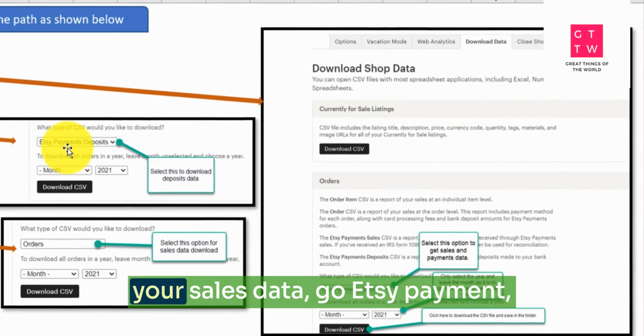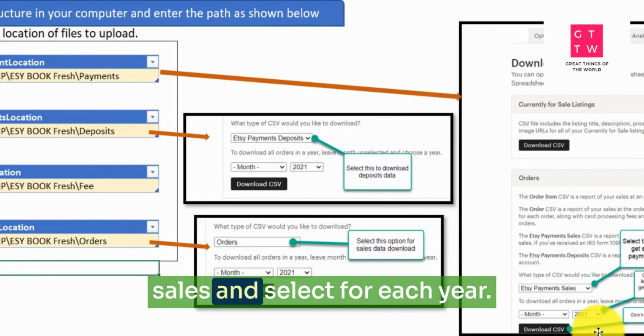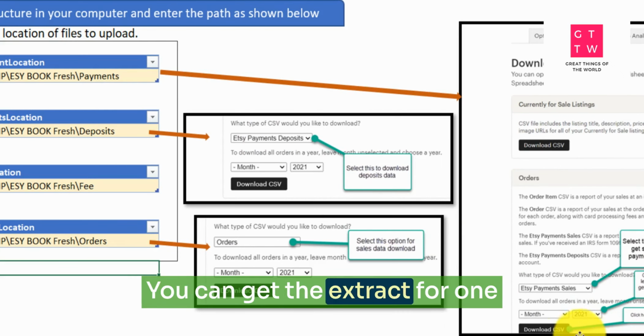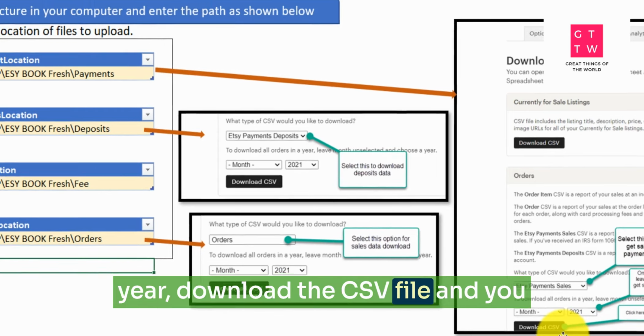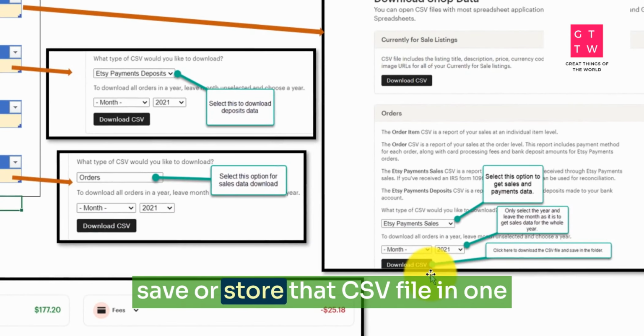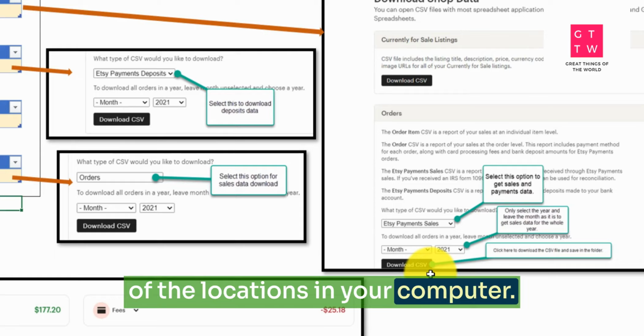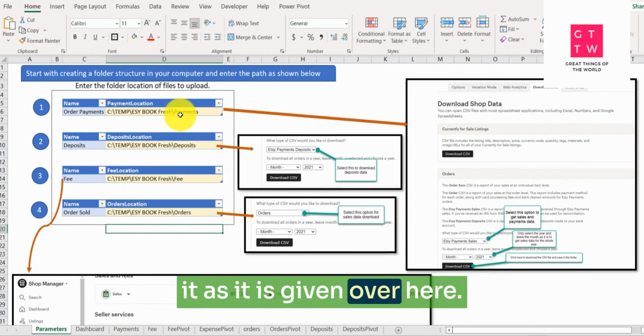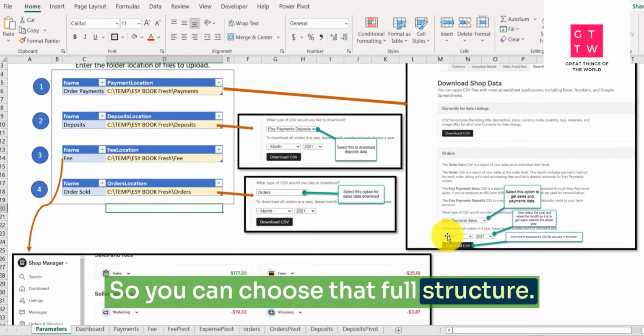Just in case if you want to download your sales data, go to Etsy payment sales and select for each year. You can get the extract for 1 year, download the CSV file, and you save or store that CSV file in one of the locations in your computer, and just make sure you name it as it is given over here. So you can choose that folder structure.